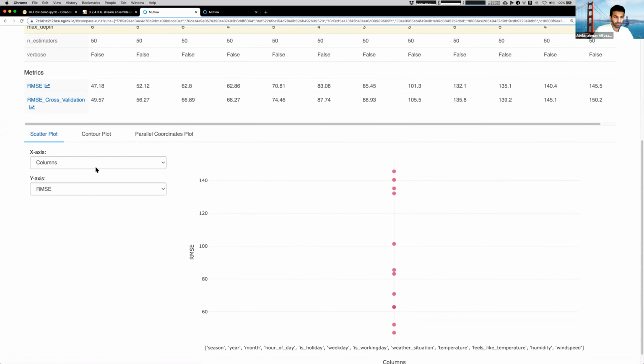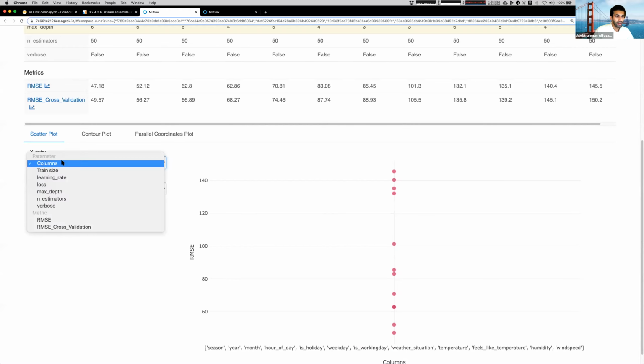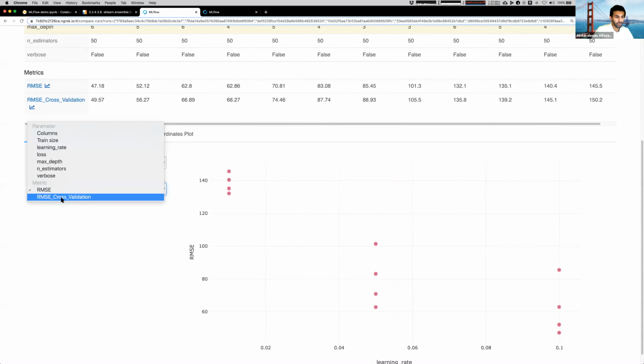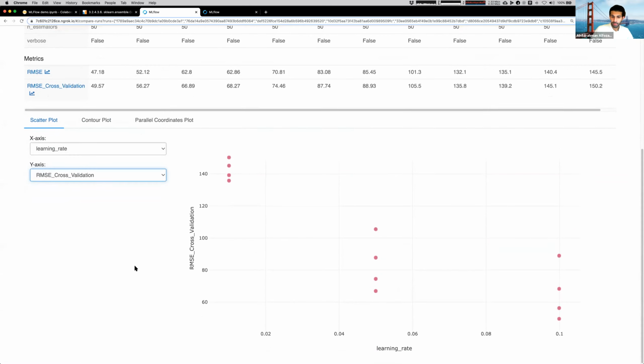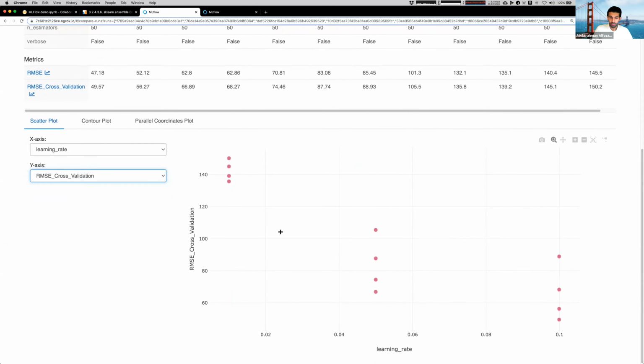So, there's a simple plot here we can do. We can use a scatter plot. Let's compare that. Let's look at the learning rate and the cross-validation error. And we get this scatter plot here. Learning rate is on the x-axis and the error on the y-axis.